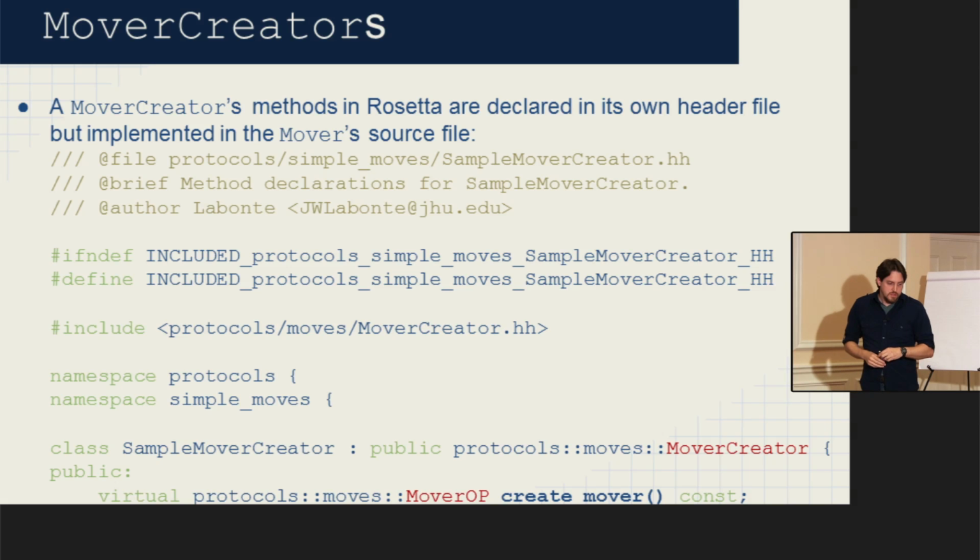Rocco already introduced this topic, so a lot of this will just be overlap. But a mover creator's methods, that's on the next slide, sorry.